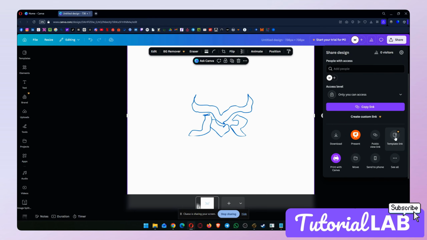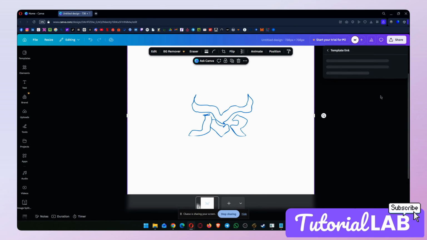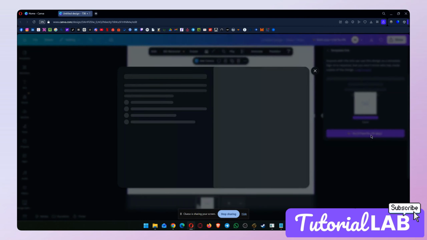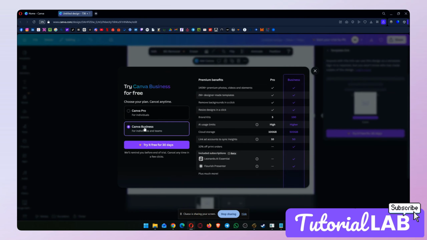But before you use this template link, make sure you already have a business plan, because all these features are only available for the business plan. As you can see, if you click this option, it's for Business or Canva Pro.